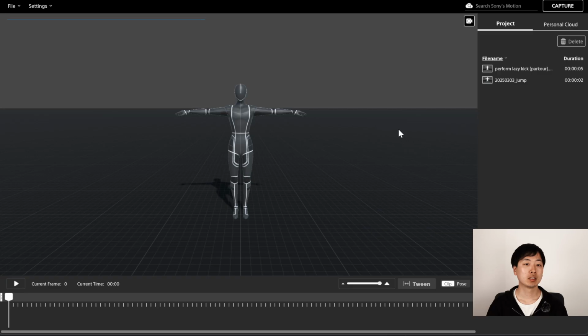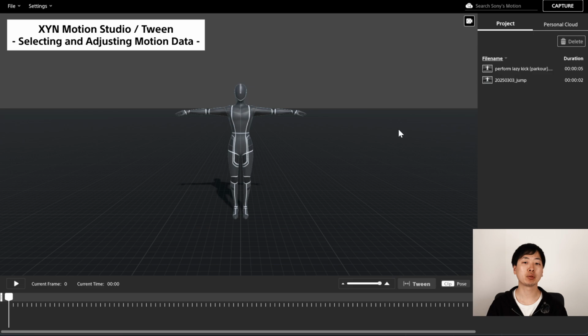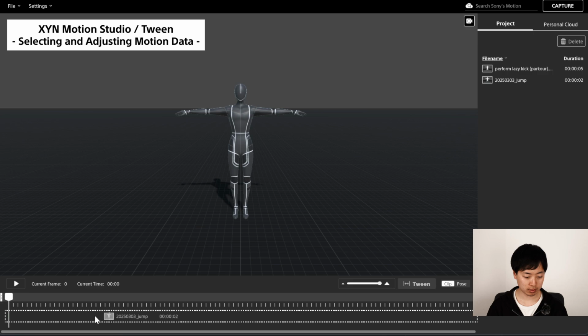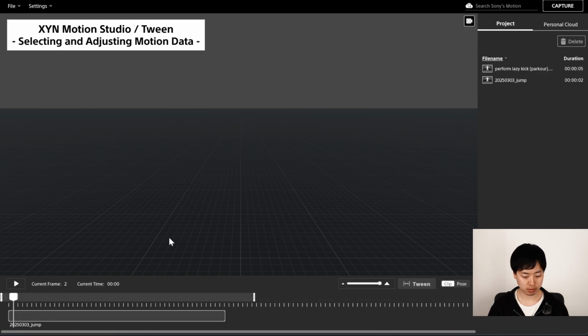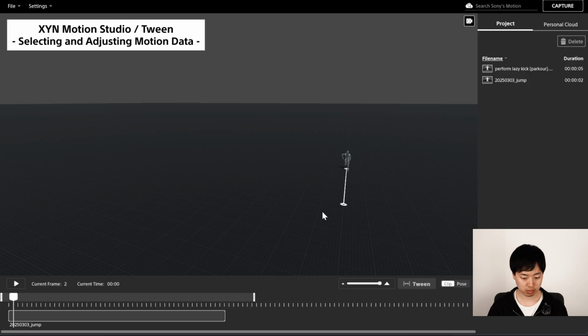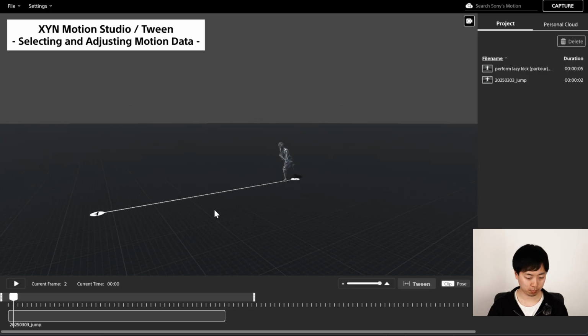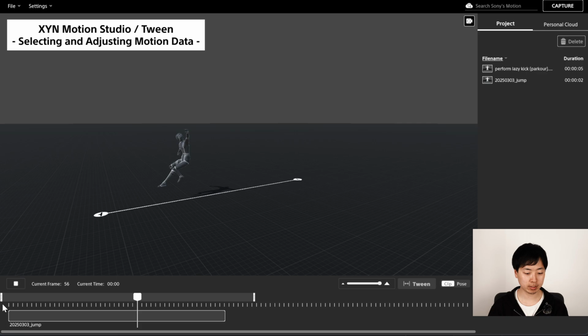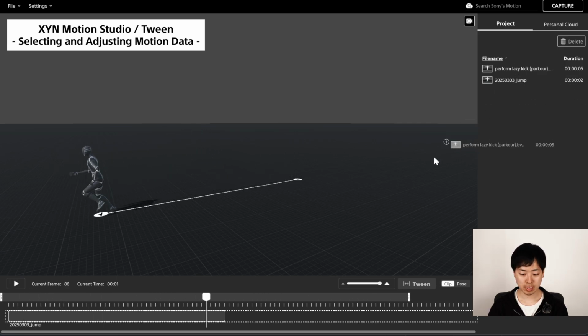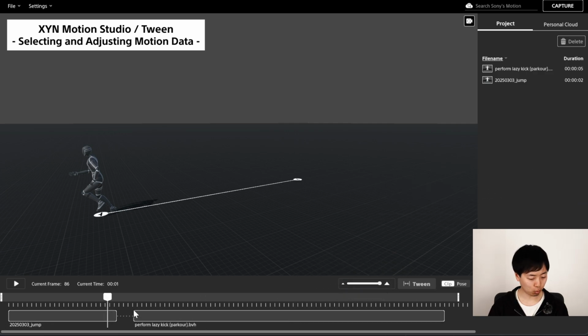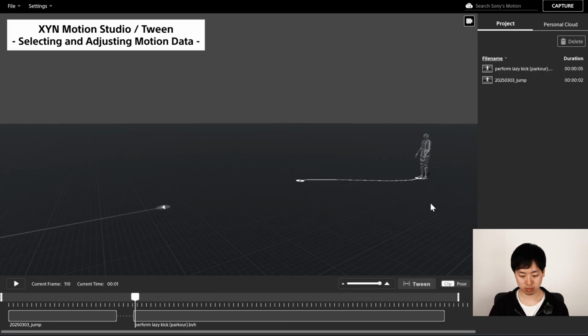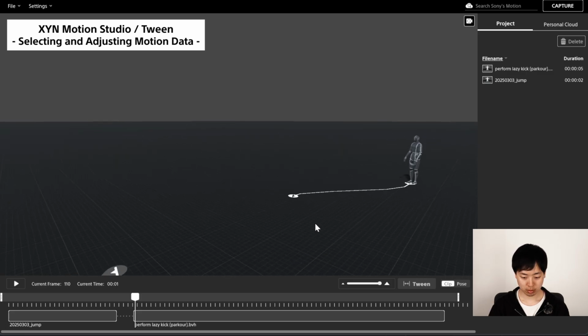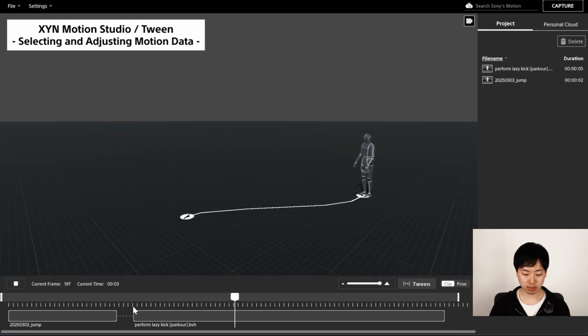Let's get started. First, select the motion clips in project files that you want to connect and drag them to the timeline. This time I have two clips here. The first is jump. Starts with running and then you jump. The second clip is a parkour. So it's standing still and then it runs and then jumps and kicks.